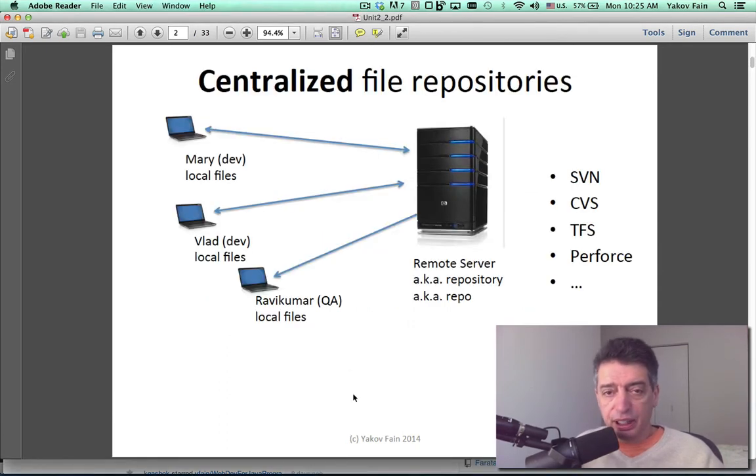There are different types of version control repositories. These are the places where programmers store code. If you have a team of programmers, they need a shared place where Mary can submit the code and then John can take the code from there and continue working on it. There are two major types of version control repositories. One of these types is called centralized file repositories.